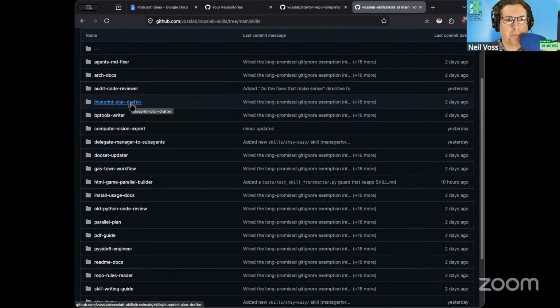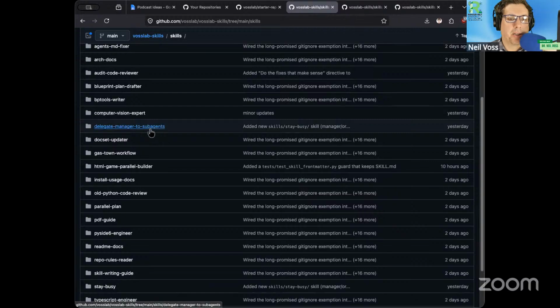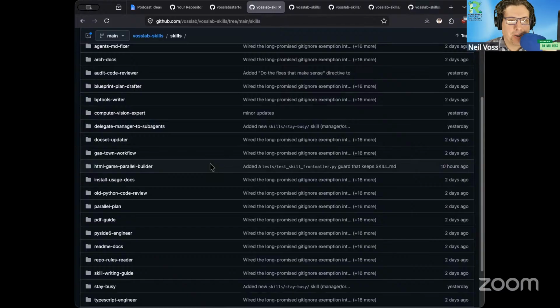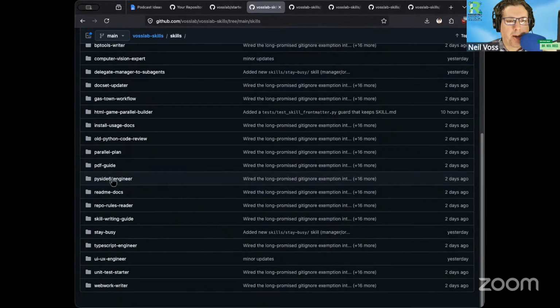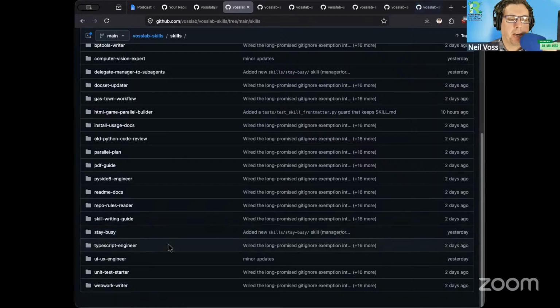Whenever I make a plan, I use my skill blueprint plan drafter. Whenever I'm done coding, I do an audit code reviewer. Whenever I start implementing a plan, I have a delegate manager to sub agents. The reason these things have unique names is because I want them to all start with a unique first three characters. I have some specialized ones for working with PySide, like a Python GUI. The repo rules is what I tell it to do whenever I start up a new agent. Whenever I go to bed, I wrote a new skill called Stay Busy, so it will actually do stuff while I'm sleeping. If it's working with TypeScript, I have TypeScript. If it's doing UI stuff, I have a UI engineer.